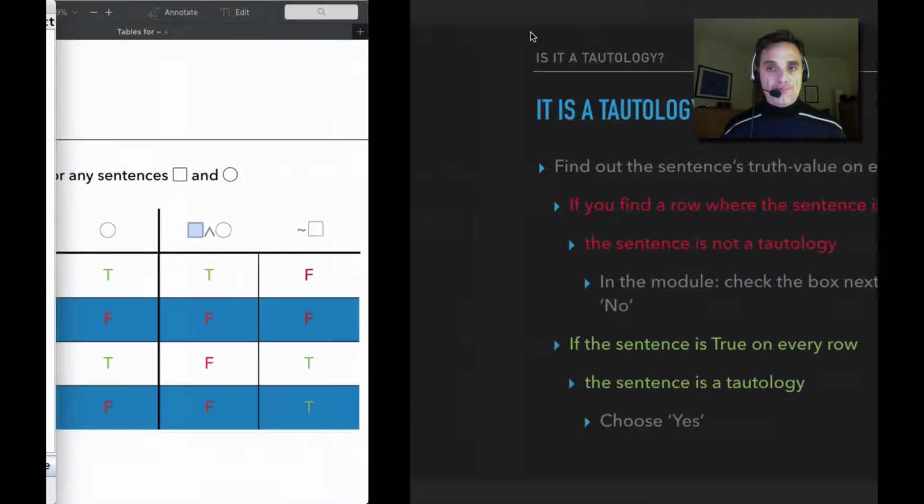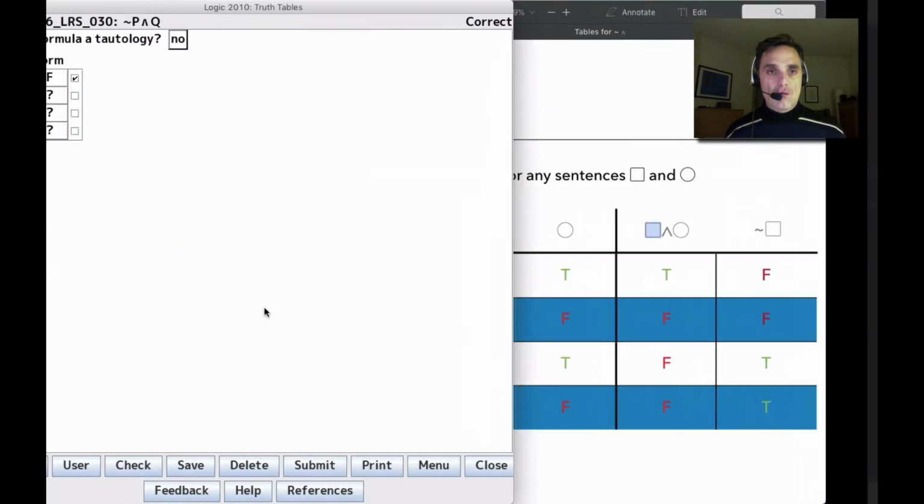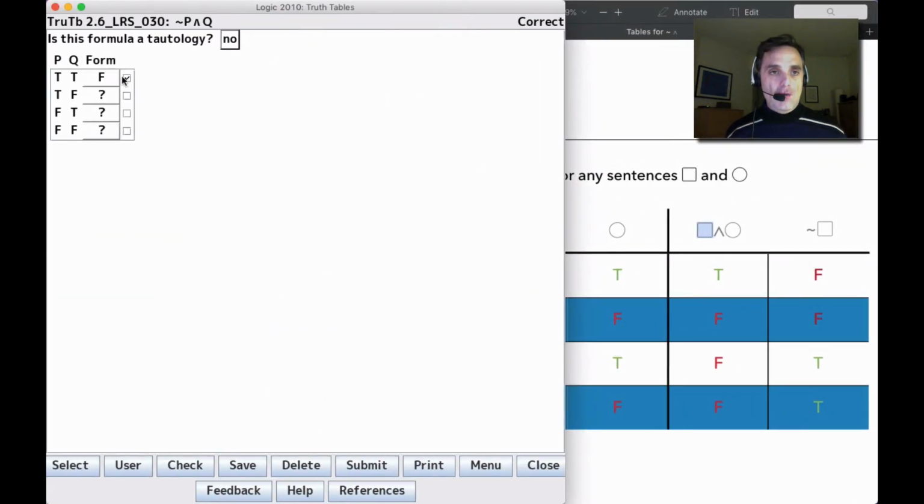So, what are we doing? We're asking the question, is the thing we're looking at a tautology? So what we have to do is find our sentence or formula's truth value on each row. If you find a row where the sentence is false, like we just did, then you're done. You don't need to do any more truth value calculations. You know the sentence is not a tautology. So in the module, you check the box next to a false row, and you choose no. So we've found an F, we checked the box next to the F, and we chose no.